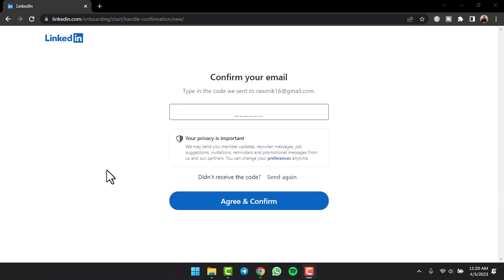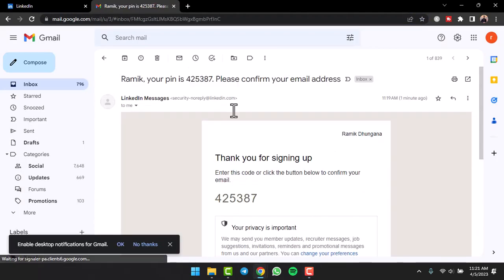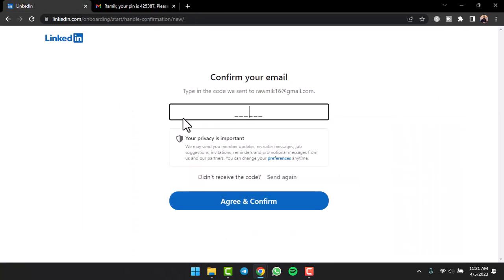After that, they will send a verification code to your email address. So simply open your mail and enter the code. Now, as you can see, this is the code right over here. So I'll simply copy this code and paste it over here. Now tap on the option agree and confirm.